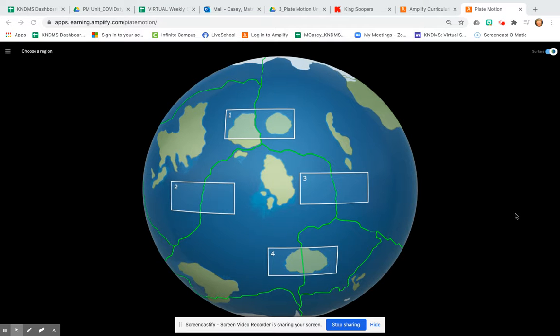This video is to help you walk through the directions you have for the sim. And also, if Amplify is not letting you log in for some reason, you can just watch this whole video and it should help you answer the questions in your lesson. It said open the sim, so you should already have this open.